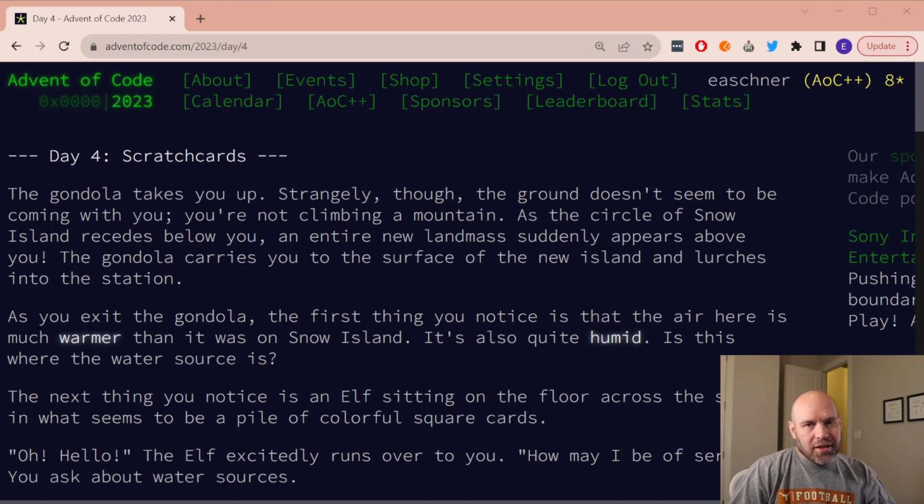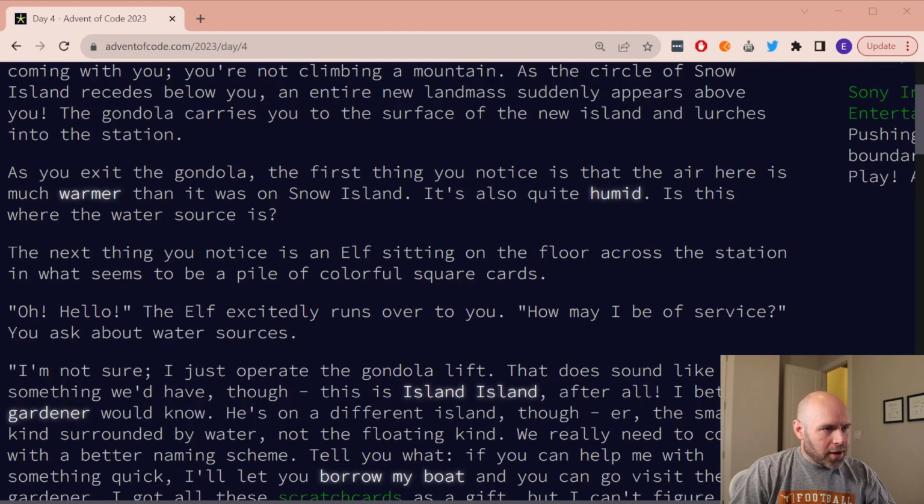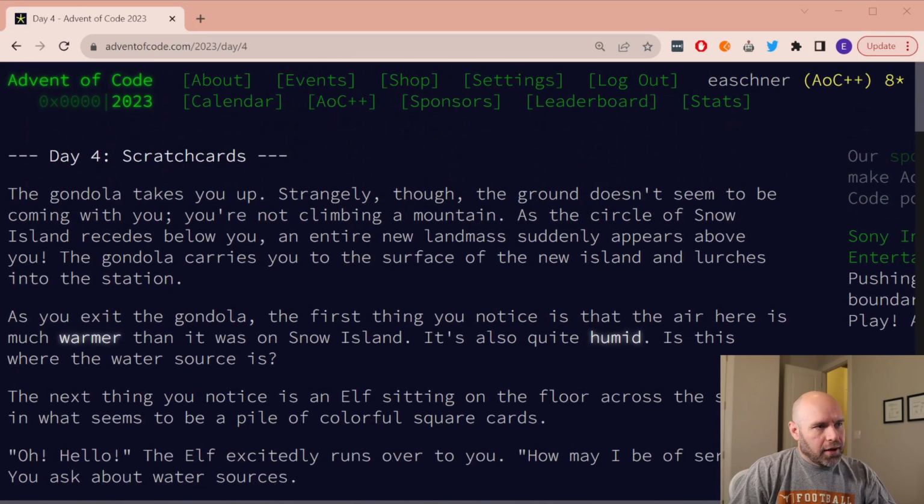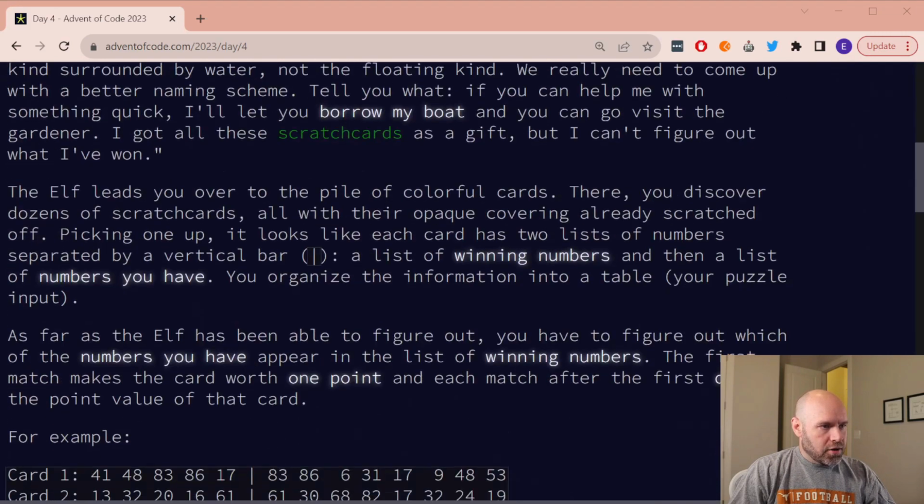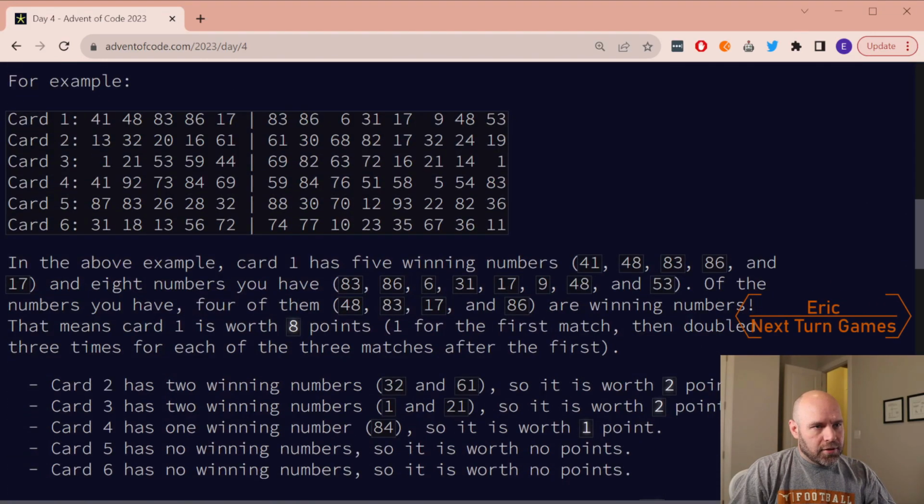The difficulty continues to yo-yo and give me whiplash. This one was pretty quick, for me at least. So we're going through Scratchcards and we're going to have a list of inputs that are like this. The first part, who cares, throw it away. We just have to make sure to keep the right index.